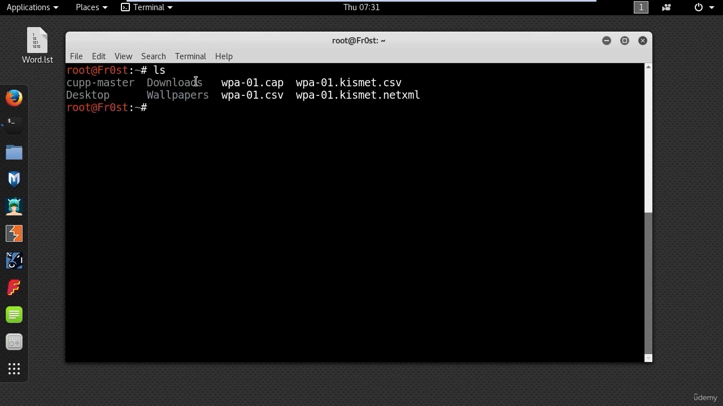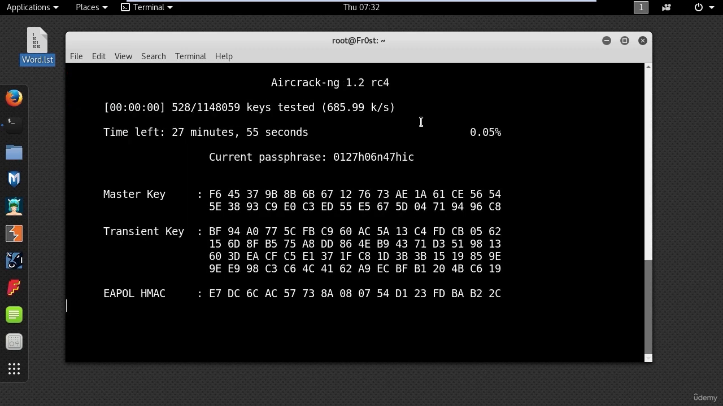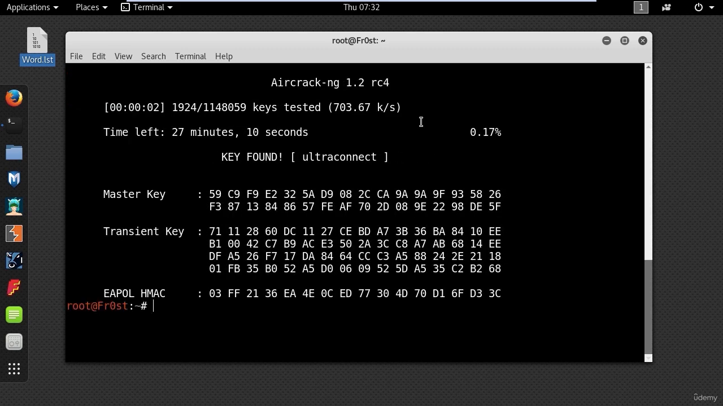And now I will use this WPA-01.cap file with aircrack-ng and brute force the password with a word list. As you can see, I have a word list right here on my desktop. So let's crack the password by typing aircrack-ng and the name of the word list, and then the name of the file, which is WPA-01.cap in my case, and press enter. So as you can see, the key was found and there is the password.